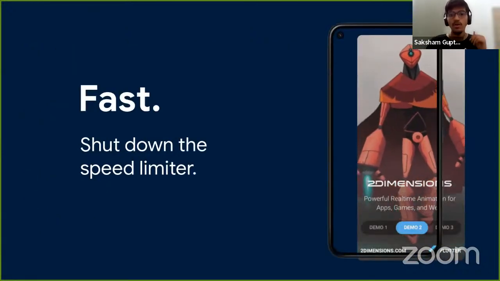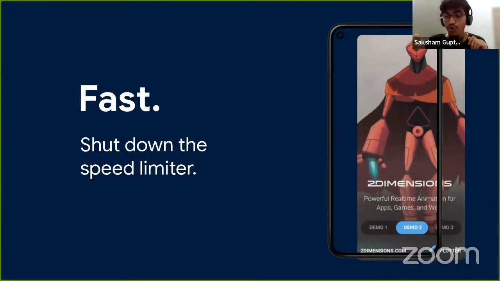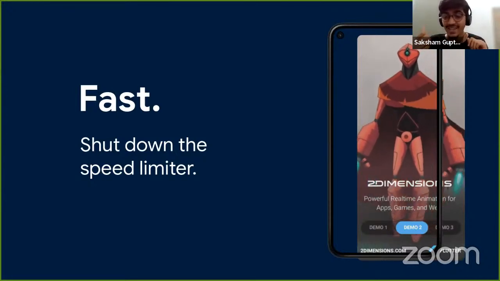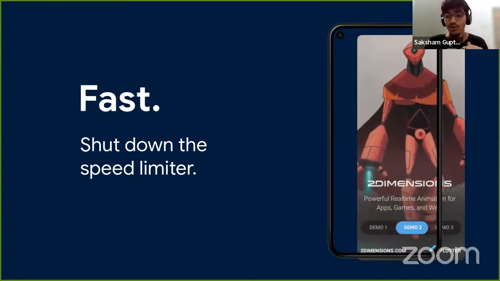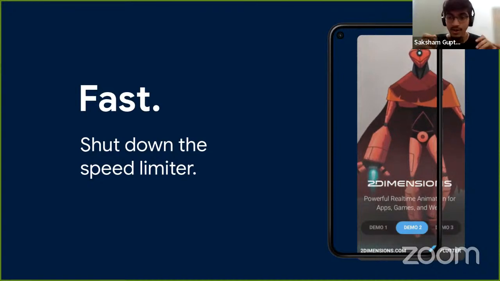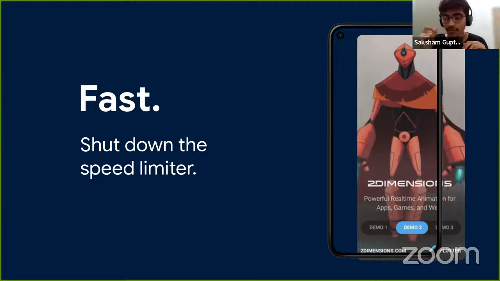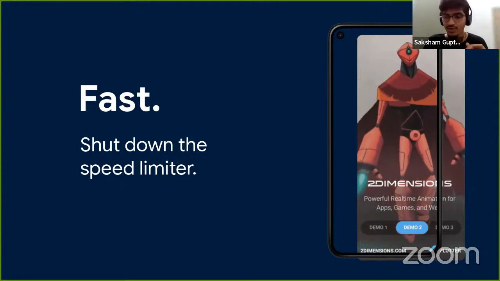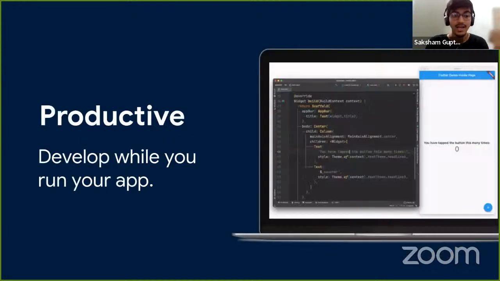Fast. What do I mean by fast? As I told you, the power of hot reload. You can instantly check your applications within milliseconds. Doesn't matter what you change or how you change it, just hot reload, and it is literally that simple. On the snap of a finger, you can see the changes on your screen. So it is fast. It has a VM of its own. It is productive. You can develop while you run your applications, and it has several libraries built on that as well.